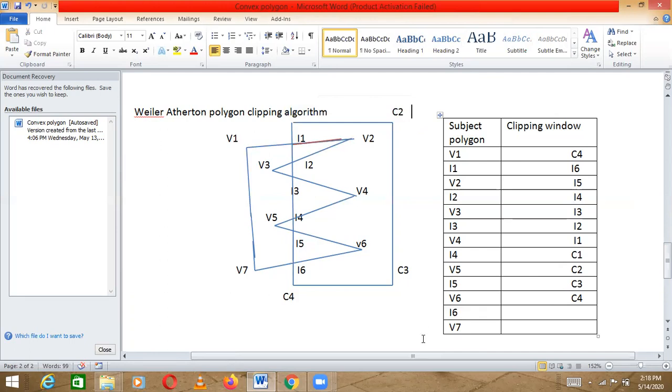Now the next step is to start with the intersection points. The first intersection point here is I1.